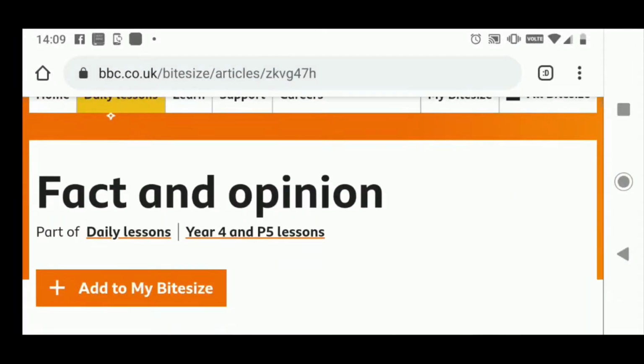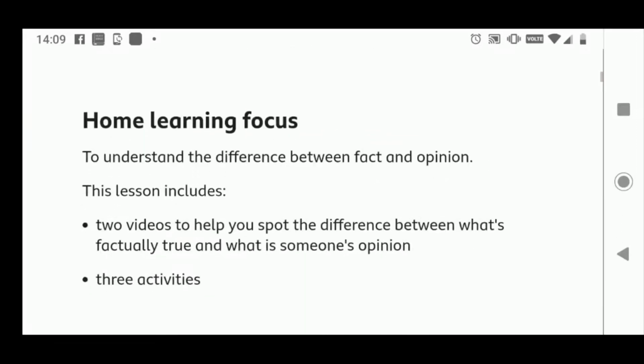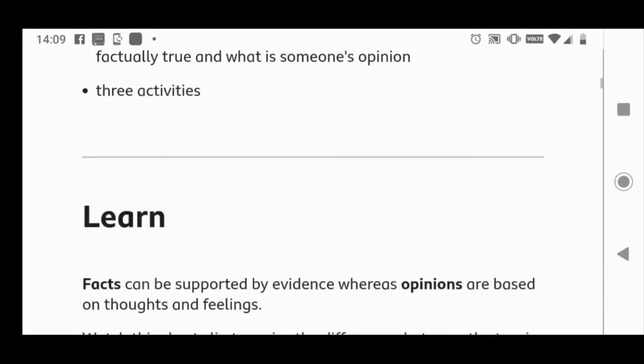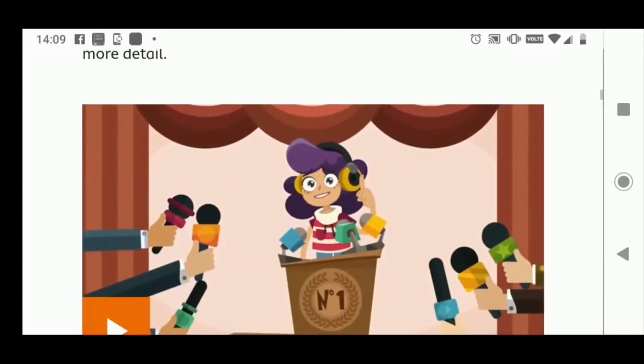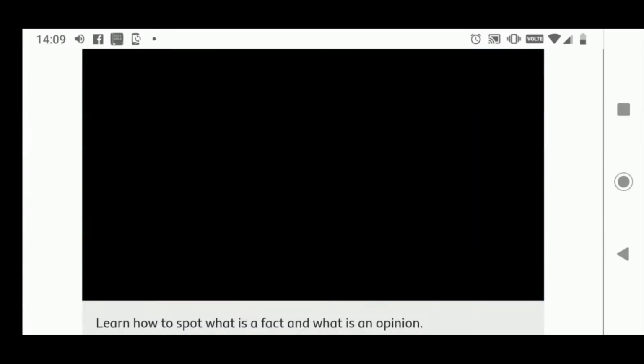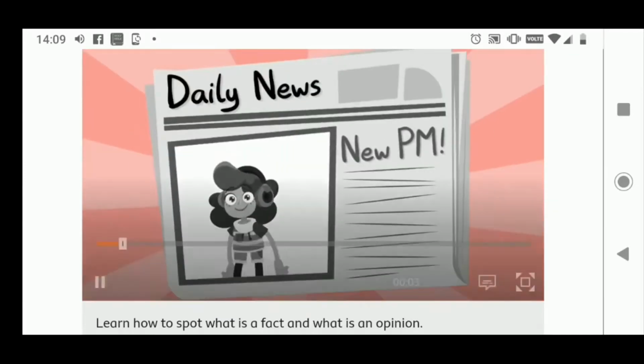Okay, so back to my phone screen. You can see as I scroll down at the start of the lesson, it will let me know what the focus of the lesson is and what's coming. And this is then the learn section. Within here you'll find short video clips, so you can obviously just play them as you wish. That'll be coming up with sound for you.